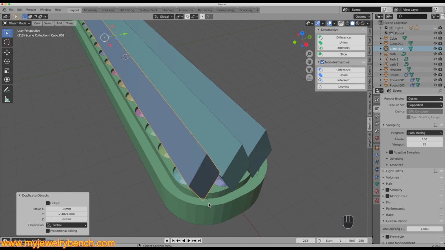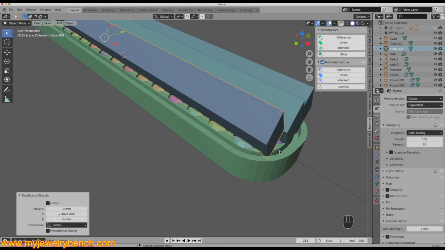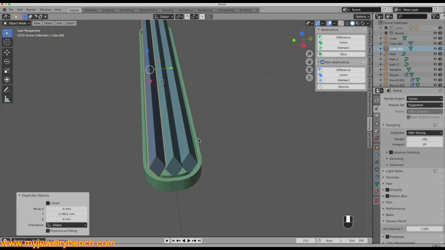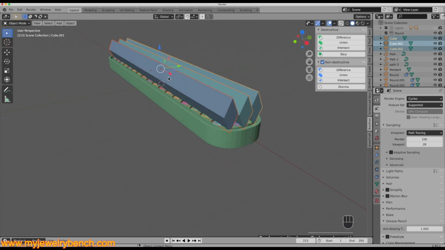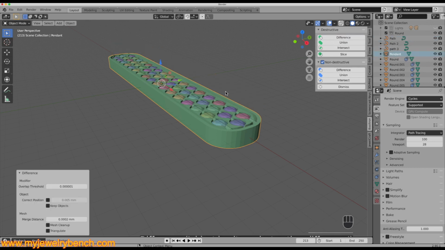Just double check that it's not protruding into anything we don't want to cut through. I can hit that, hold the Shift key down, and select each of the other two cubes. With those three cubes selected, continue holding the Shift key down or press it again and select the pendant, and then go to the difference tool on the Boolean function.